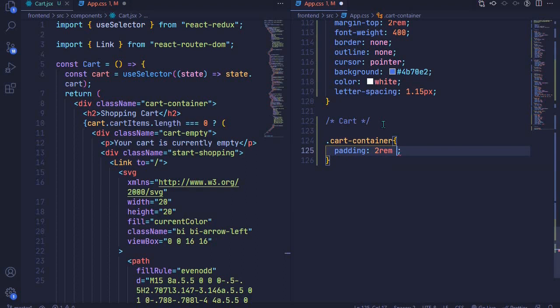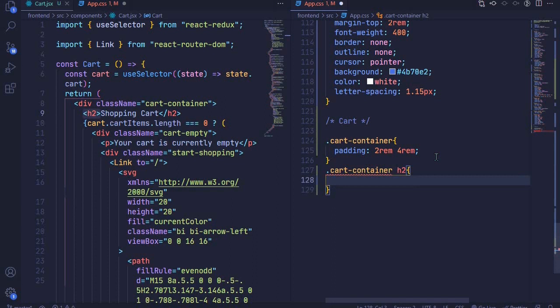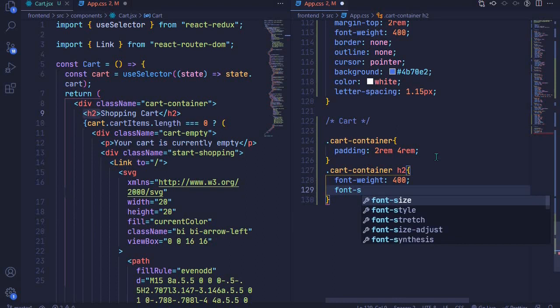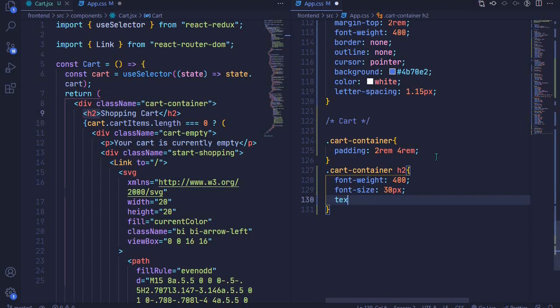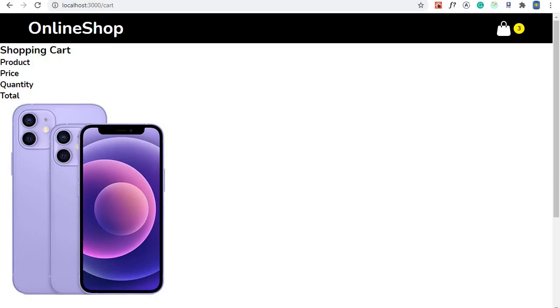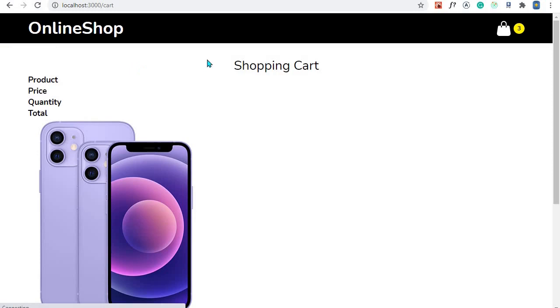And then let's select our h2 here. So we'll say .cart-container h2. And we'll give this a font weight of 400. We'll increase its font size to 30px, and we'll align it to the center using text-align of center. I'll save that file, and we can preview that small change to make sure that it's working. So we have some padding now, and this is at the center.